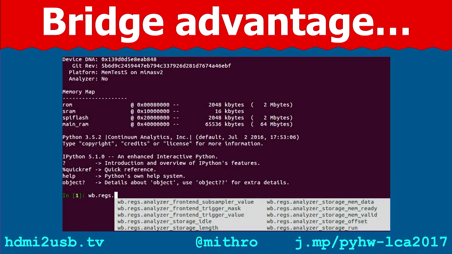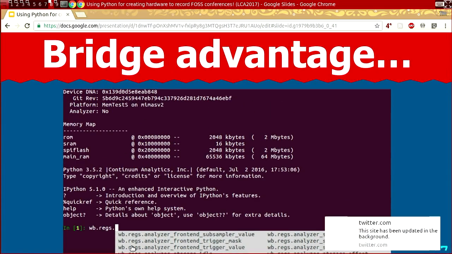So I connected it up to IPython. So now we get tab completion and that type of thing. I can give you an example of that. I'd go here.